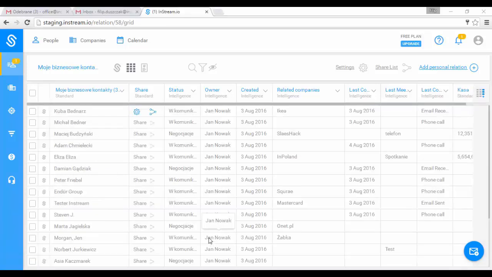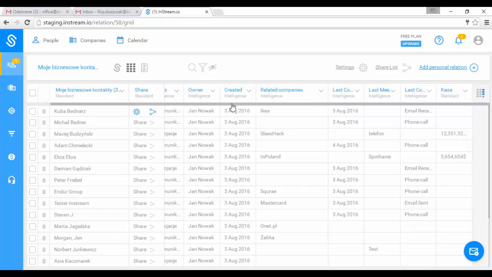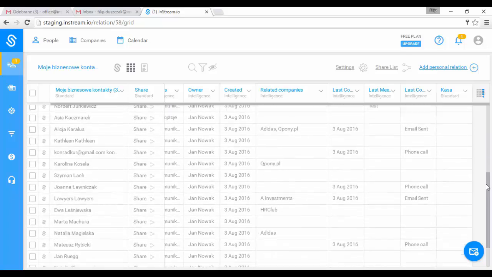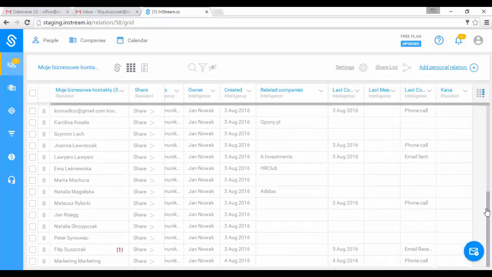You can see that now I have some more relations on my list, and also I have some more information about these relations. Since I already have had some communication with those contacts, InStream tells me when was the last communication, what was the form of the last communication, when was the last meeting with this person. So currently I collect more information than before. Of course, I can still filter based on this information, but what is also very cool is that InStream informs me in which relations something happened. For example, I just received an email.